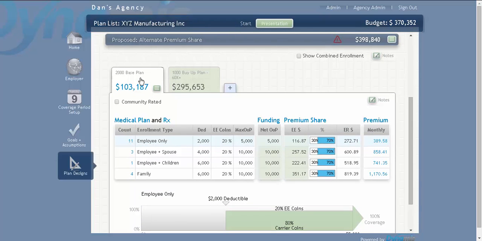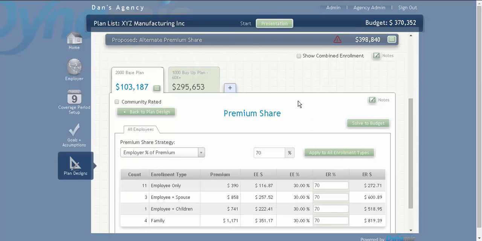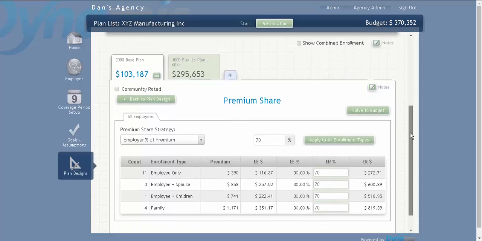In our 2000 base plan, if we click on premium share, we come to our premium share menu. Now, we had a little introduction to premium share when we were building out current, when we entered the employer percentage of premium, 70% for all enrollment types. So let's explore this method of premium share in a little more detail.